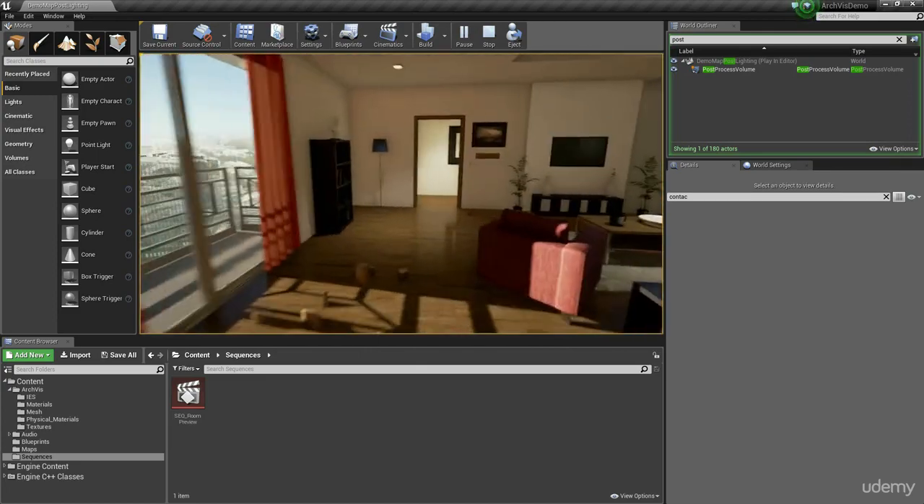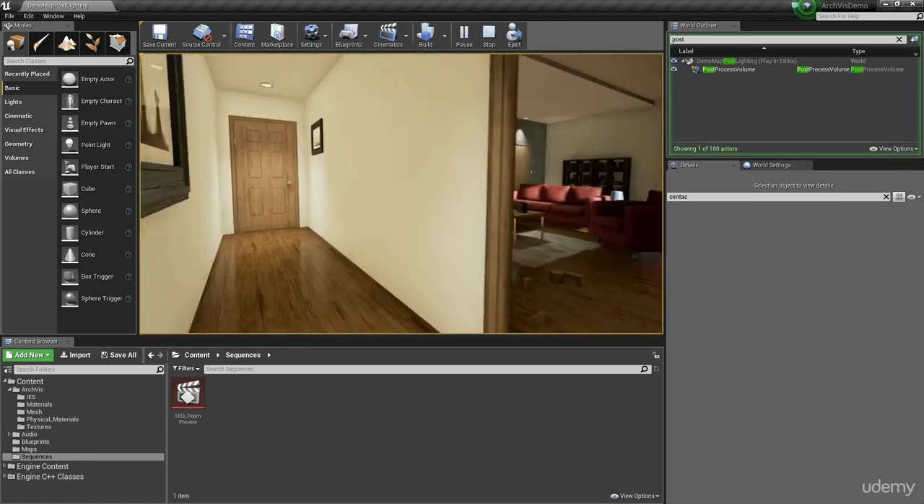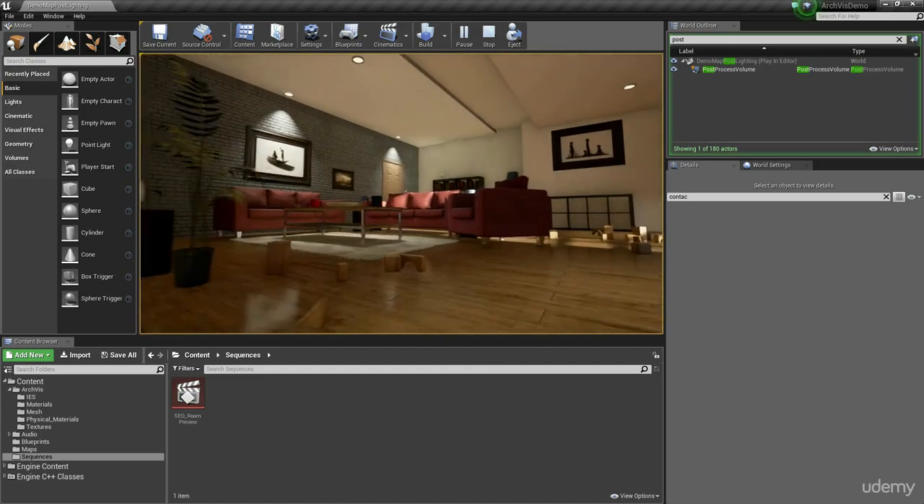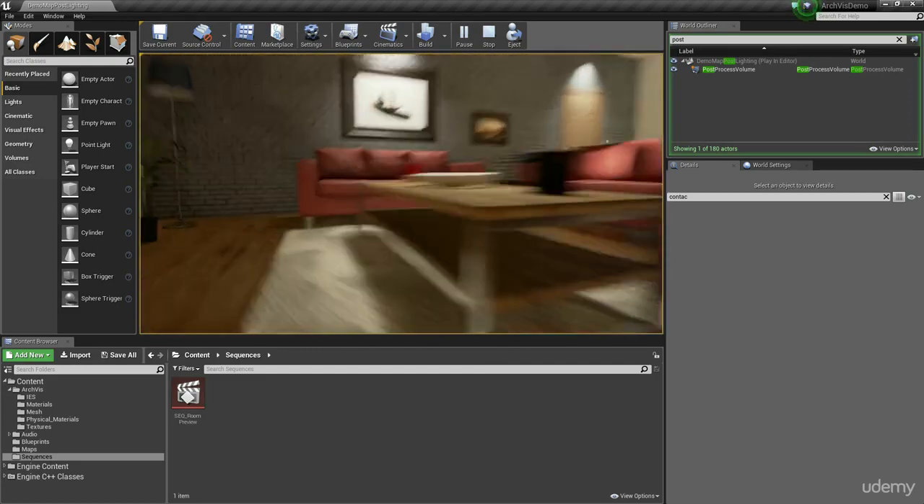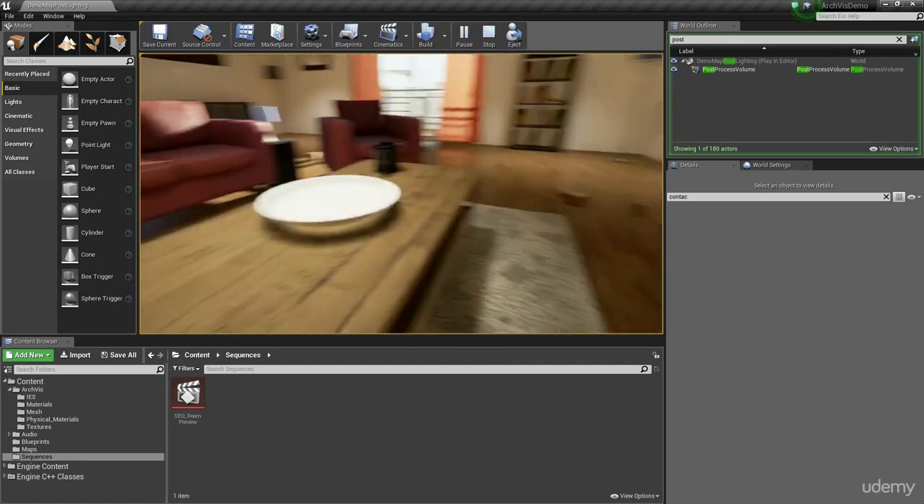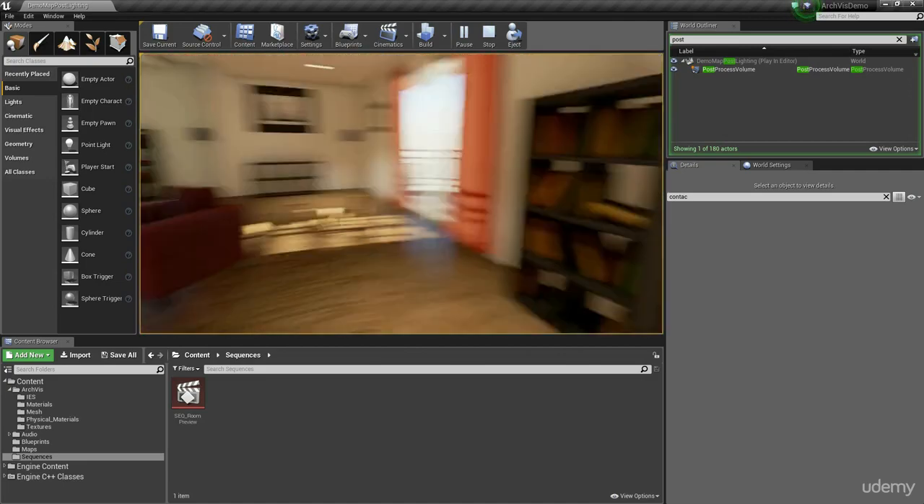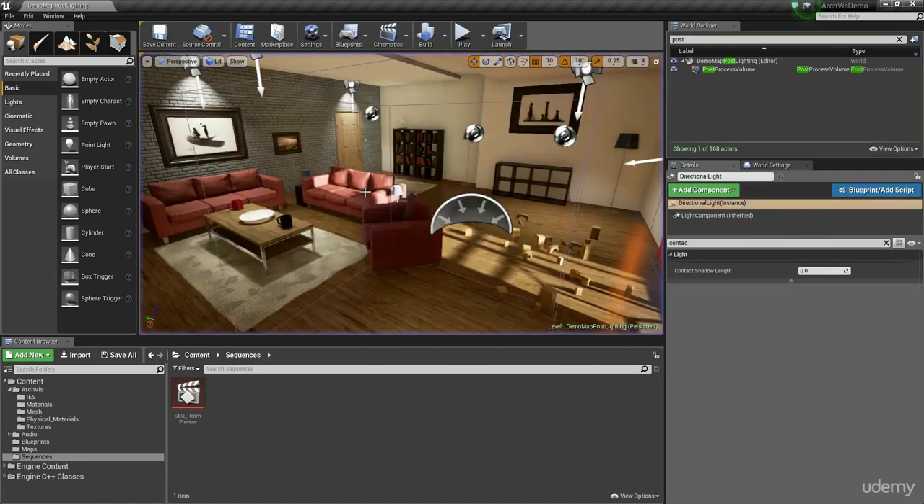Instead, what we want to do is have some cameras that do some nice, slow moves around the world. They can highlight certain aspects that we're particularly proud of, etc. So let's go ahead and do that.